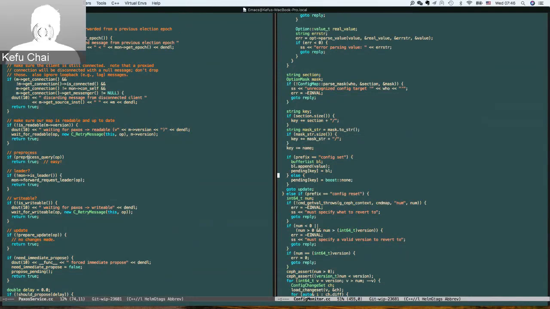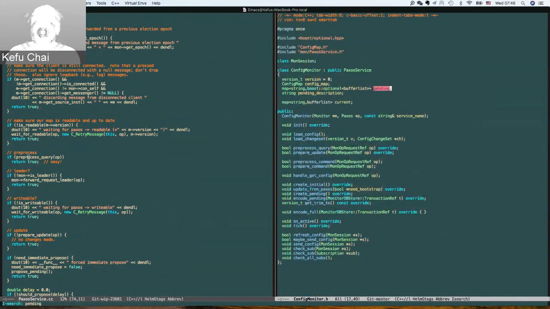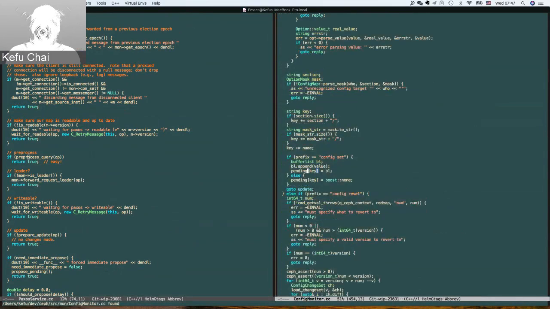Here's the interesting part. We are putting the updated key in the map, which is named pending. The key of the pending is the key, and the value of the map is the value of the setting.